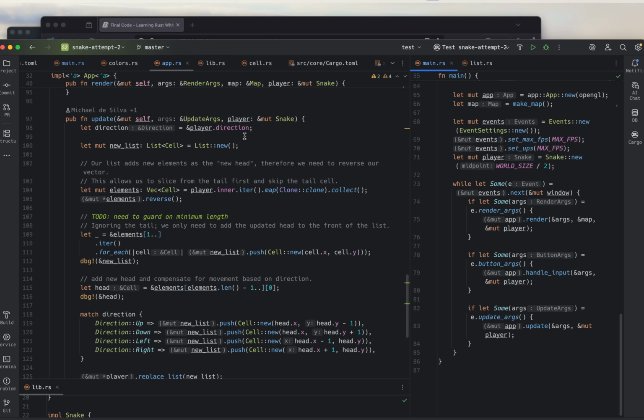When the input handling takes place, it just changes the direction on the mutable instance of the player, which is the snake. And essentially it creates a new list. The trick I'm using here is taking the tail and removing it. So here we create a slice, and from the slice I reverse the list. I'll explain why.